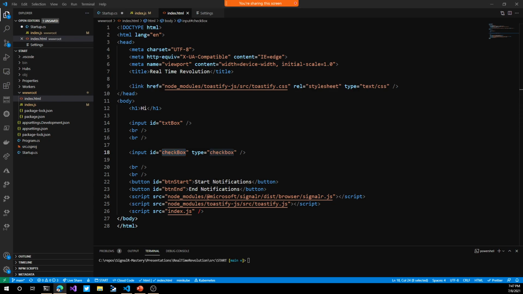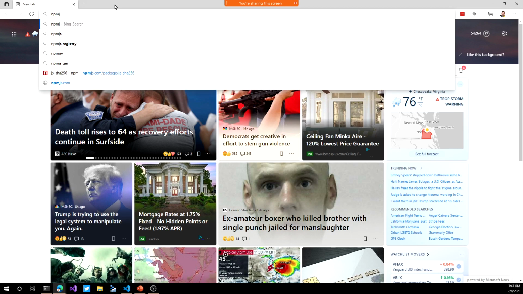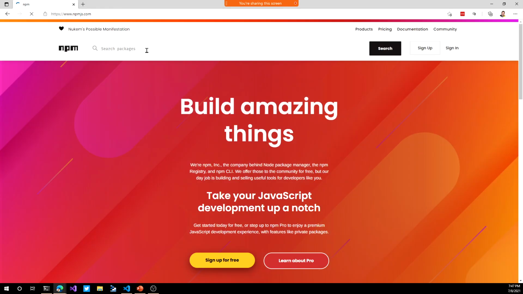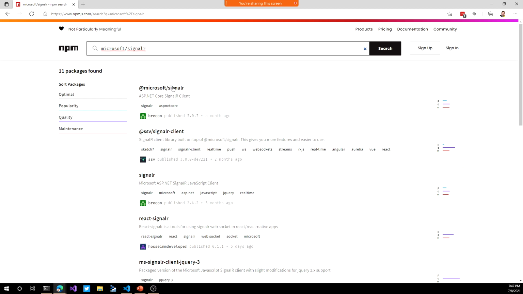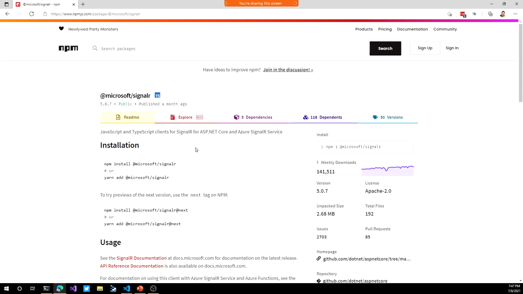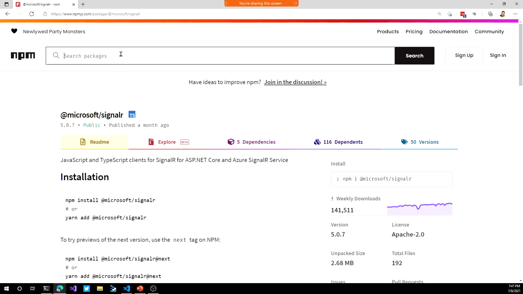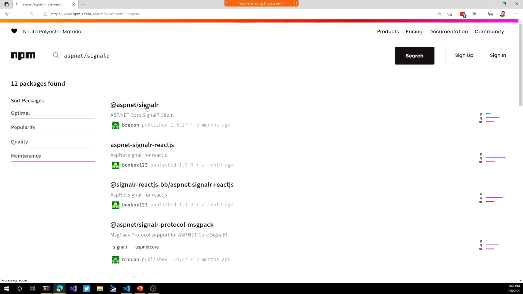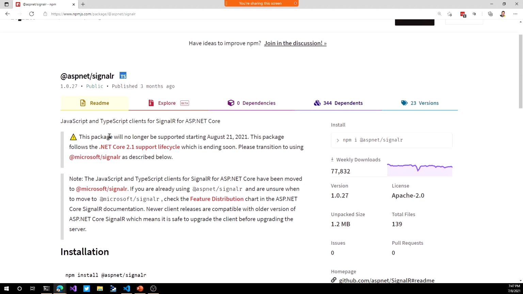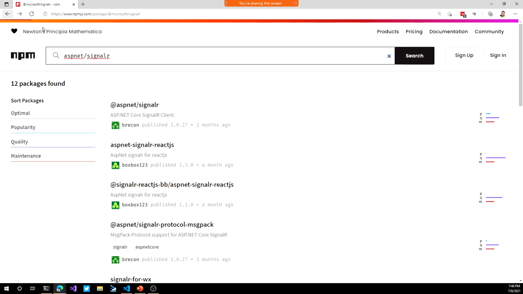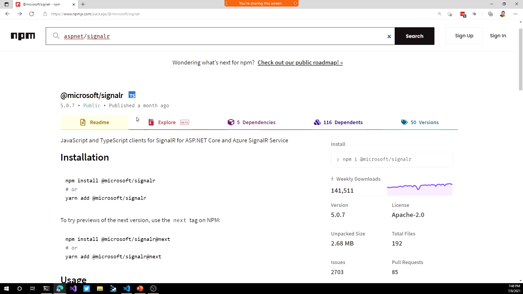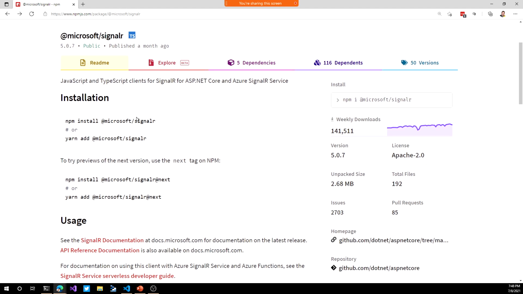The one that you want to install for SignalR is @microsoft/signalr. Now, the reason I'm showing this specifically is because there are two. There's another one called ASP.NET SignalR. Don't use this one. This one should actually have a message at the top that tells you it's no longer supported, but it's still up there because there are legacy systems that rely on it. Don't get confused. Use @microsoft/signalr. So this supports JavaScript clients and TypeScript clients.